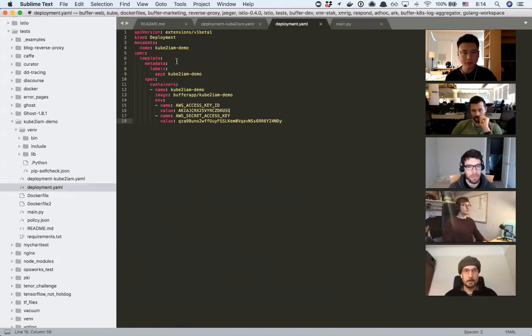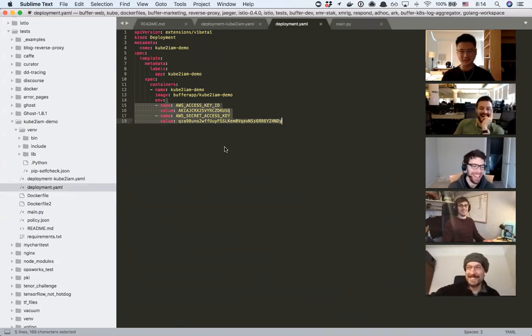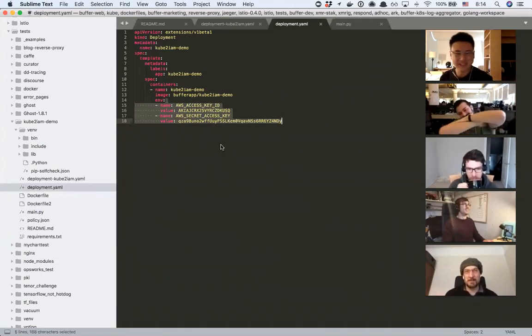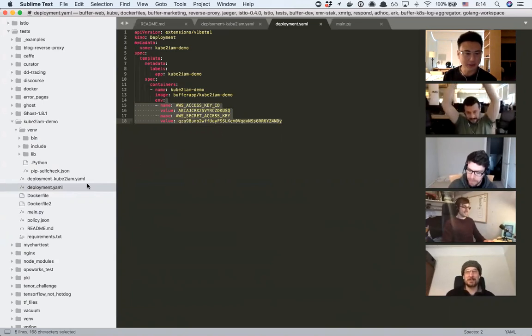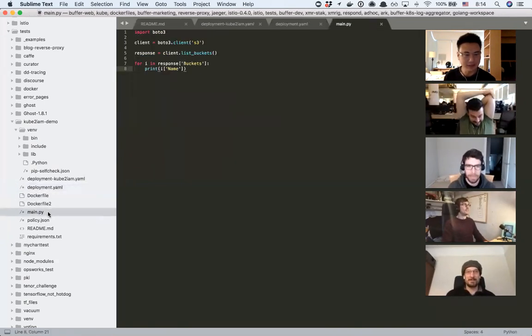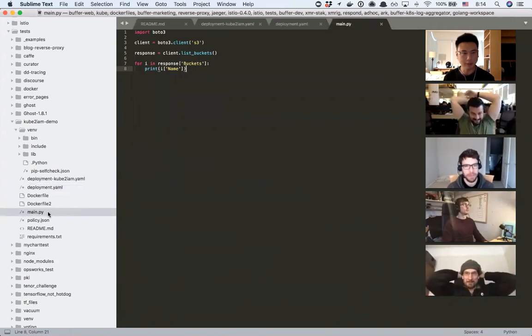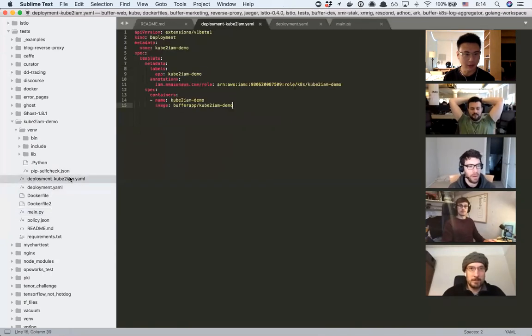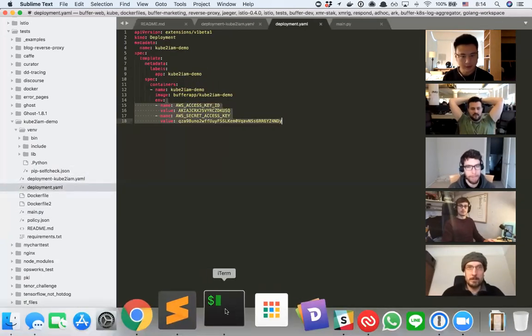We can see here that this service is going to be called kube2iam demo, and we have the key here. This key is going to be quite important. Don't worry, I'm going to delete this key right after. I know it's in the recording, so don't try to abuse it. This key is used by the service to be able to list all the buckets. Let me give a quick demo of how that works.